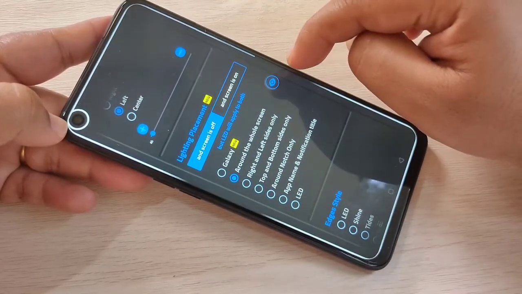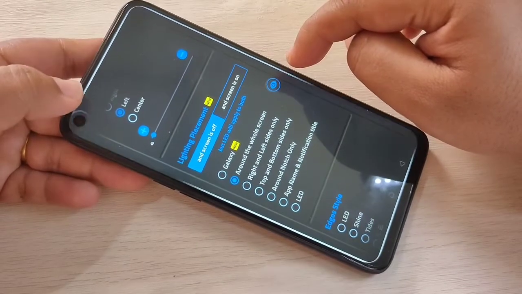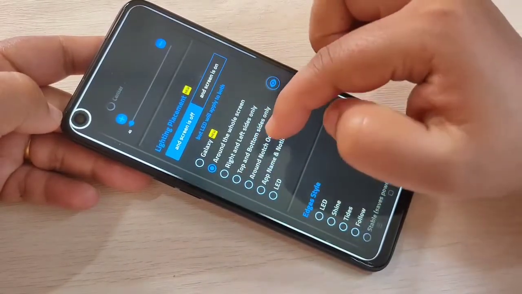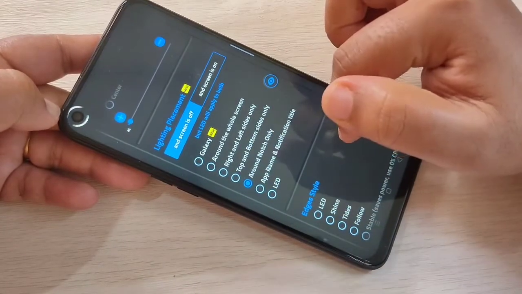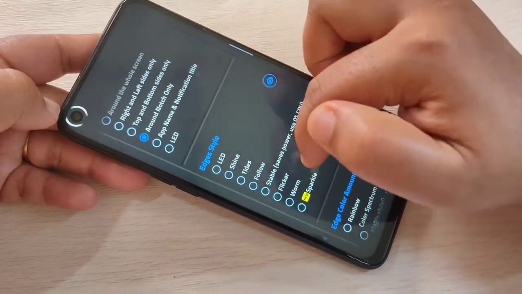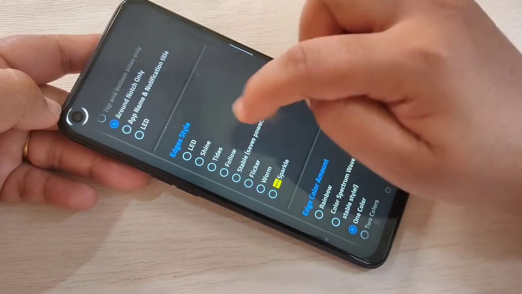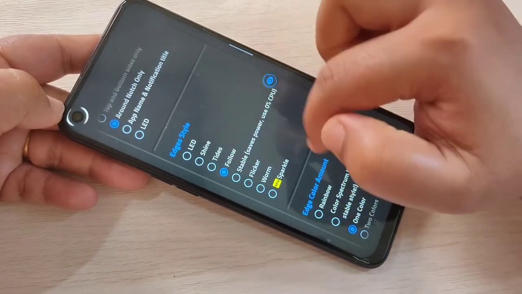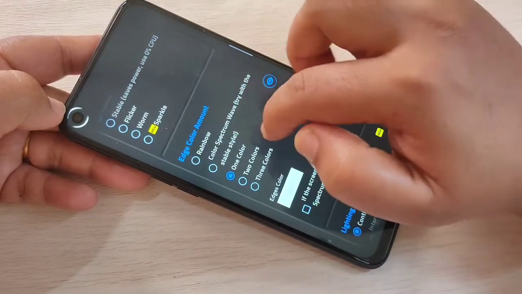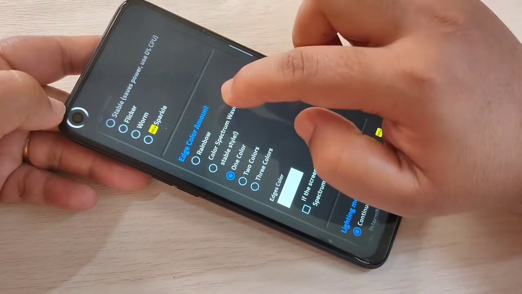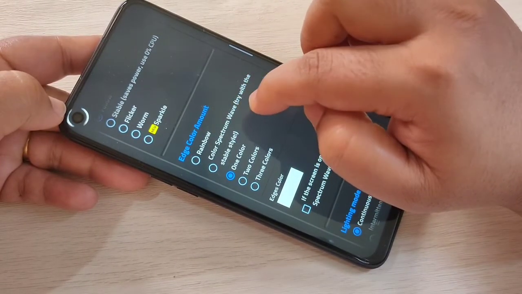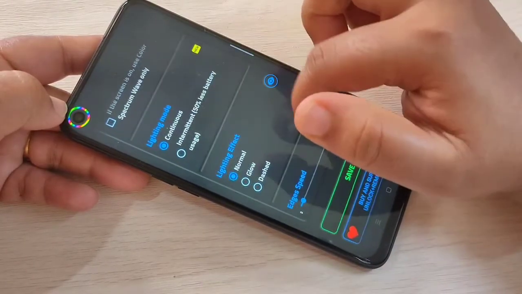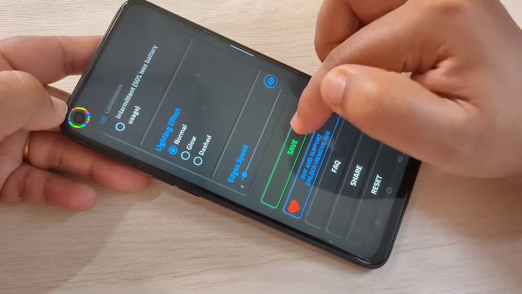Here I am going to show you how to set the notification light only around the camera. For that, select the option around notch only. Then from here you have to select the style of this notification light. I am going to select this option. From here you have to select the color of this notification light. I am going to select the option rainbow. Then scroll down. After that tap on save.